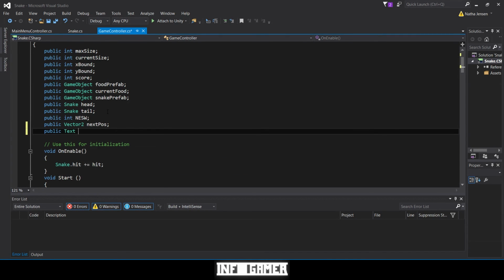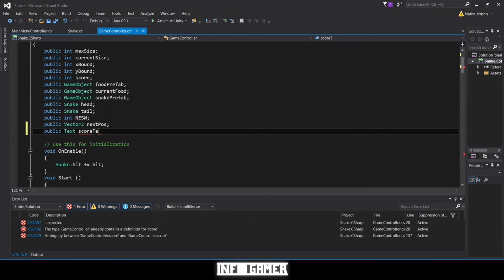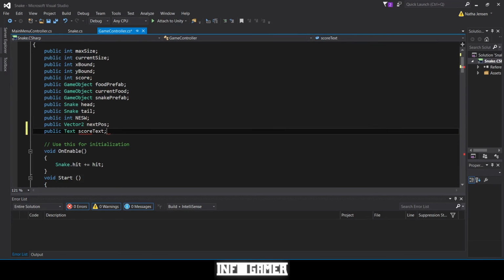So text, and then we'll call it score text. Yeah, score text. Because we already have a score variable, now we need a score text variable. We already have our score variable updating every time our snake runs into a food object, and so all we need to do is find where that score is updating.